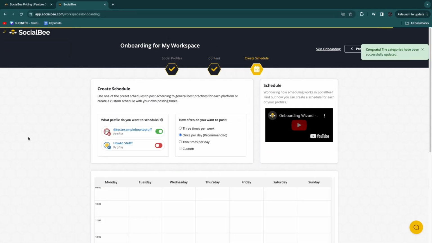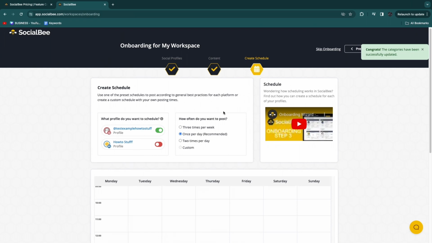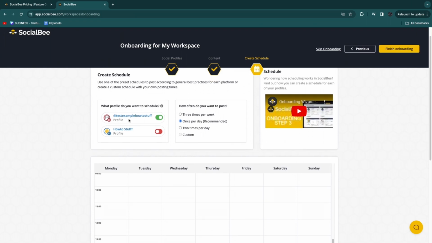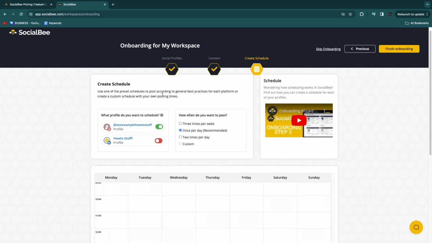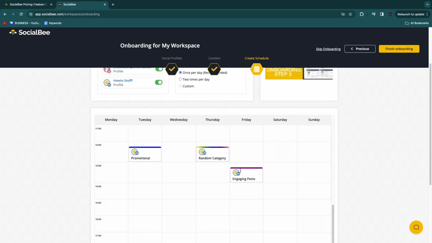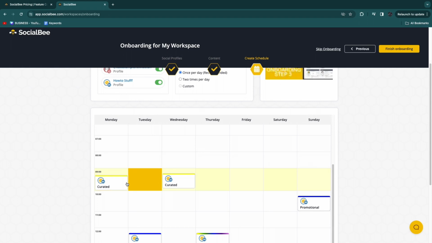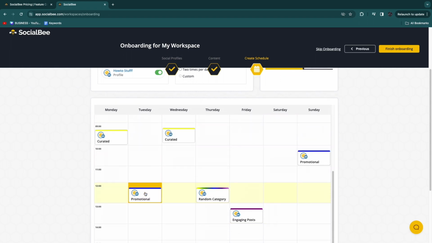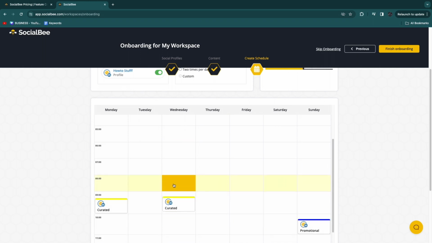Then click next, and now what you're going to do is create a schedule. So here you will see your social media profiles for this workspace, and I'll also show you how you can create the other workspaces. So basically you have one workspace per client. And now here, what profile do you want to schedule? So for me it turned on Pinterest automatically, but I also want to do LinkedIn, so I also turned that one on. And now you can see that with the categories that we created, it will create a schedule. So Monday 9 AM you create a LinkedIn curated post, then Tuesday you create a promotional post, etc.